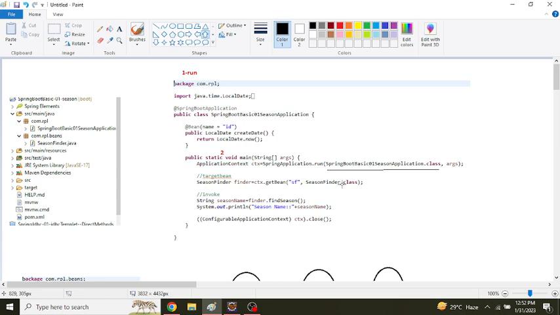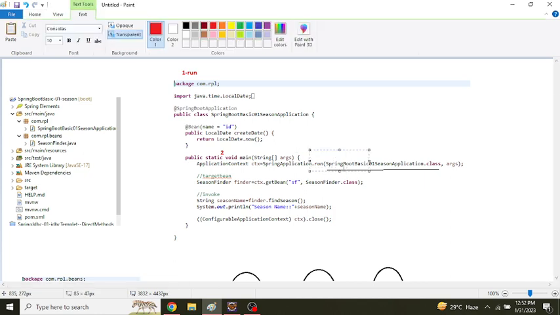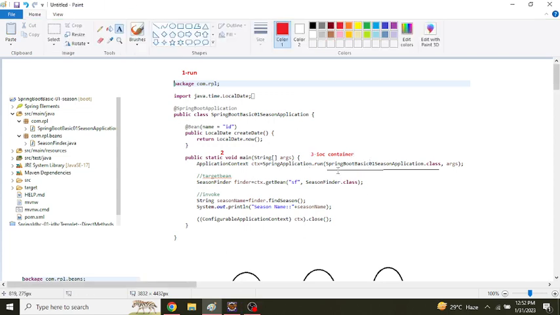Then next, it loads the main method, and after the main method it creates the IOC container. Number 3 is that it creates the IOC container and takes this class. Number 4 is what?